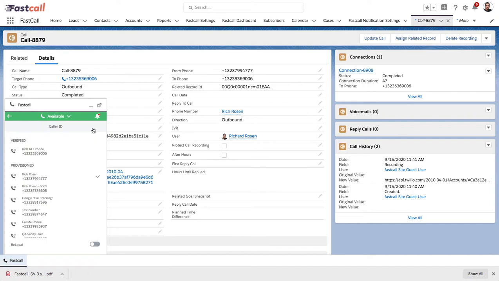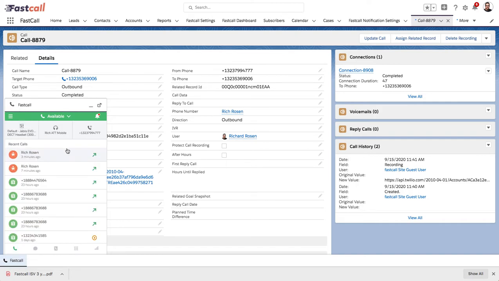And then caller ID is set here, and the caller ID could be a Fastcall phone number, which also receives inbound calls, or even a verified number used as caller ID, which could be your existing office number or even a mobile phone. So the application is very easy to use, very easy to set up.